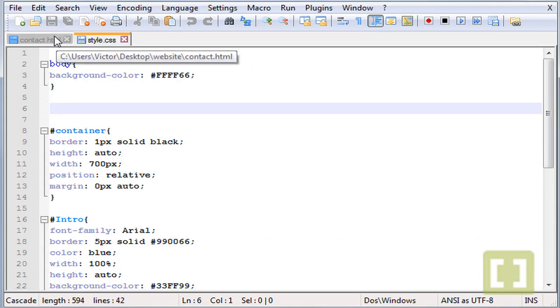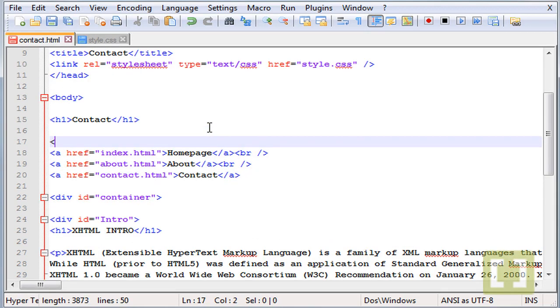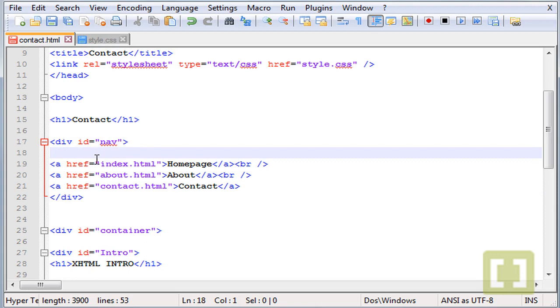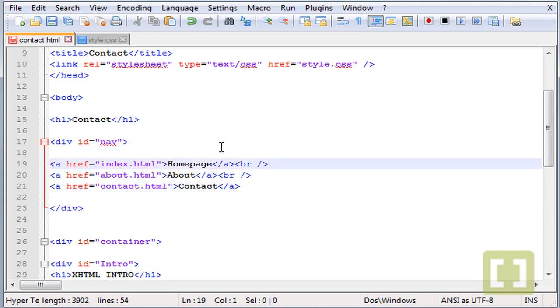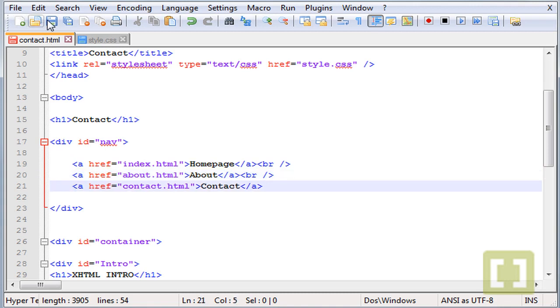So the first thing you should do is let's create a div here, div ID, and let's call this nav, which basically stands for navigational bar with links. And let's close the div here. Okay. Let's indent this one and save this.